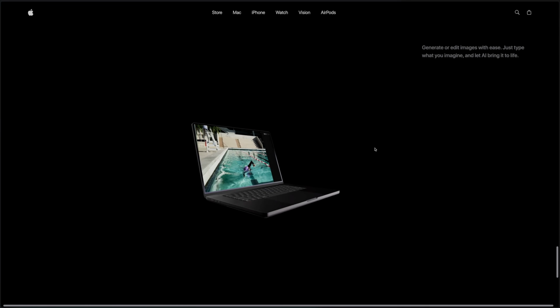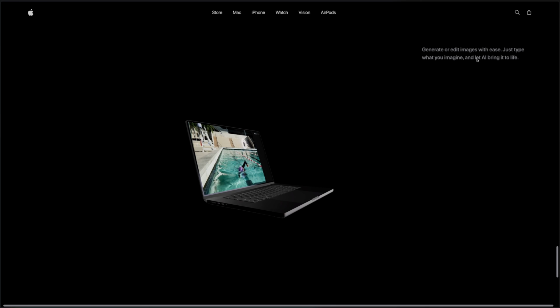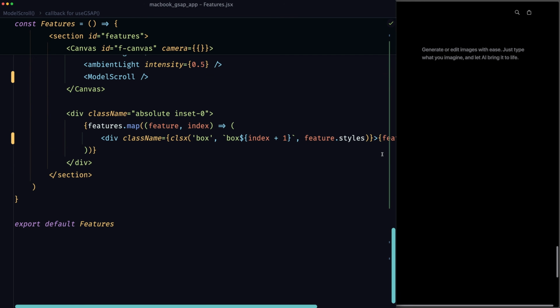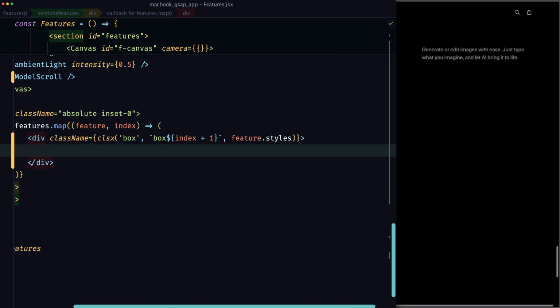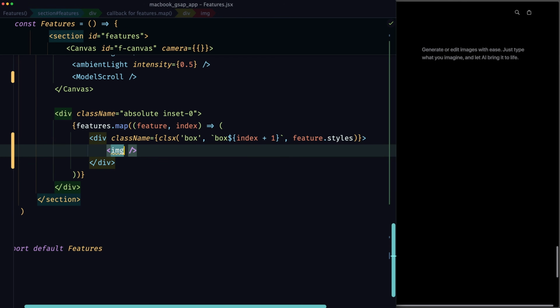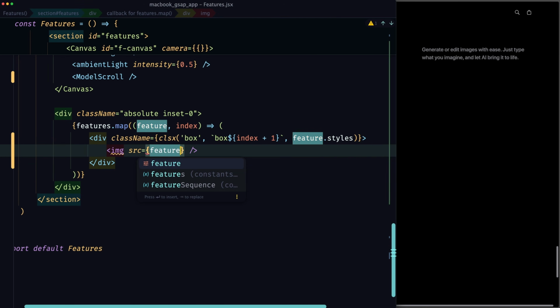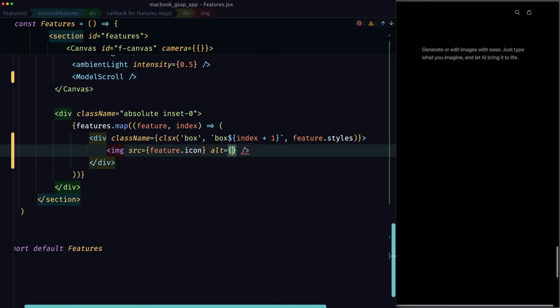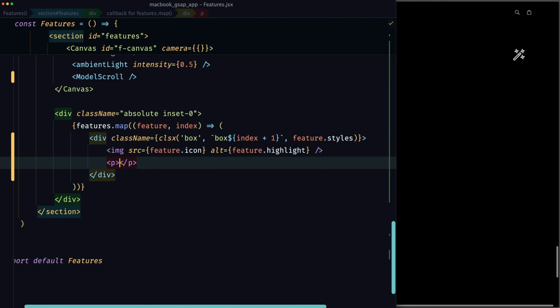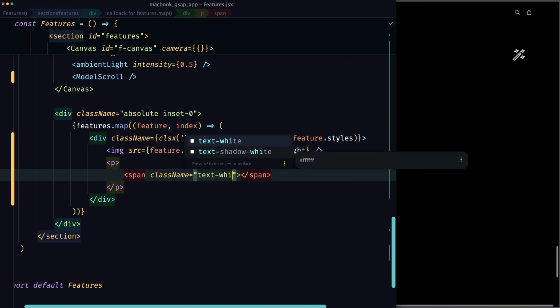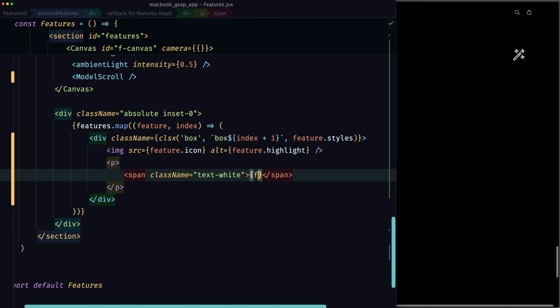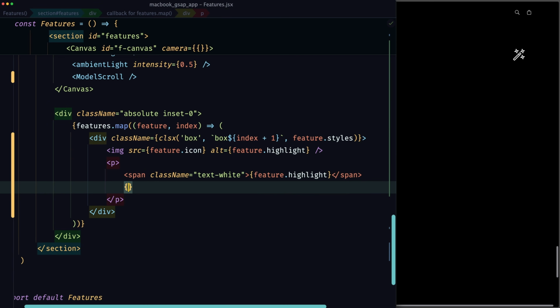And now, alongside just displaying the text, such as generate your images, we can also add some additional information. So besides just saying feature text, let's edit this JSX a bit more by rendering an image with a source of feature.icon and an alt tag of feature.highlight. Below the image, we can render a p tag that'll start with a span element with a class name of text-white, and it'll render the feature.highlight. And finally, below the span, we'll render the feature.text.